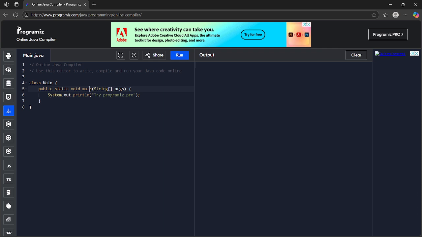Here we are printing a very simple statement, try programmers.pro, or we can do it like this, hello world. Okay, so now I'm going to run. As you can see, the code is executed and hello world is printed.